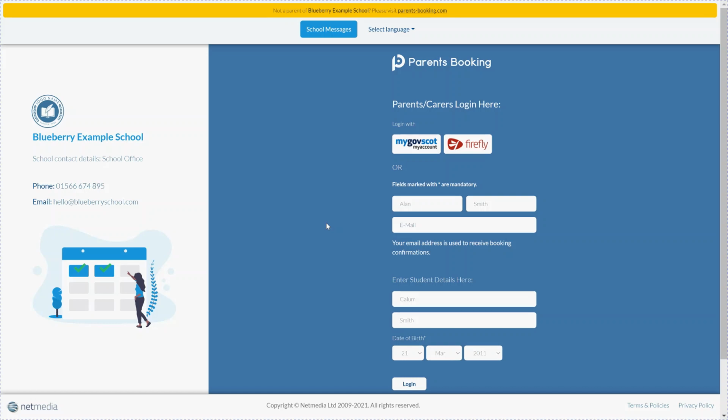The website address is personal to that school, and as you can see, when the parent logs in here, it's offering them some portals with which they can log in. So parentsportal.scot or mygovscot, Firefly, these are some different ways that parents can log in. Alternatively, parents can type in a username and a password or some personal information depending how the school has set up this login page. Parents don't have to type in an email, but if they do, that way the parent can make sure they get their confirmation to the right place.